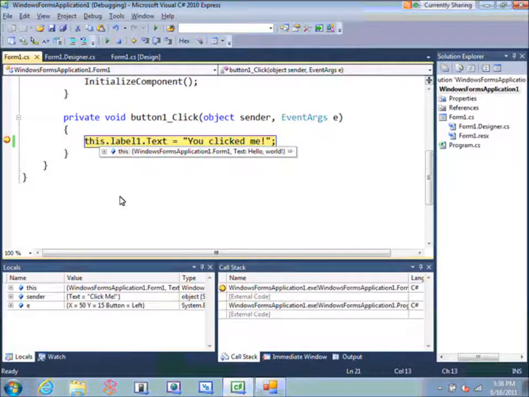As I hover over any of those objects, what I actually get is a little bit of tooltip information about the properties on that particular object. So in this case, I'm hovering over the word text. And the word text is actually a text property of the label of the application, which is, by the way, this means this application. And you can see that the value of this currently is Hello World, and that this line of code is actually getting ready to reassign that value from Hello World over to You Clicked Me.